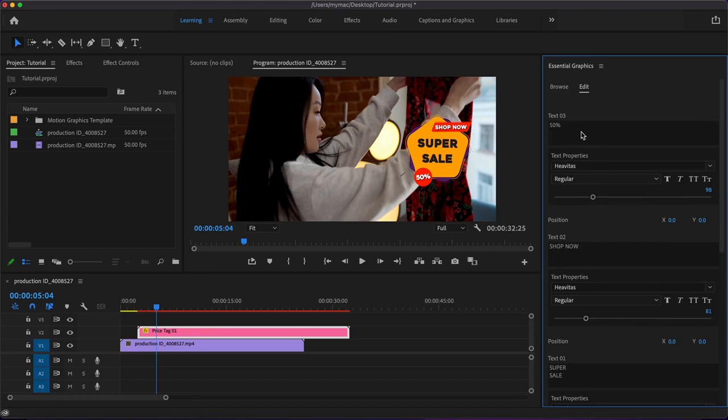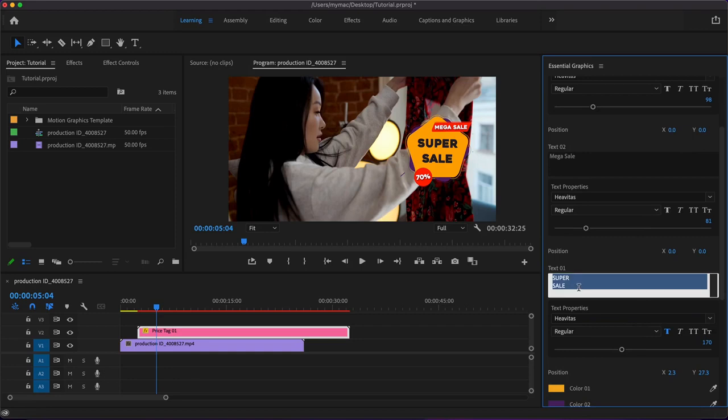Then I start to change the texts. Here, instead of 50, I'm gonna put 70. Let's be generous. 70% discount. And shop now, I can say mega sale. Mega sale has been updated up here. And super sale, maybe it can be season sale.